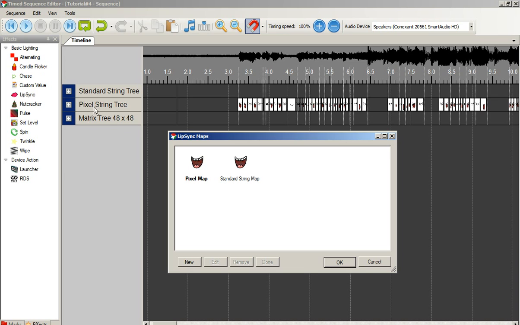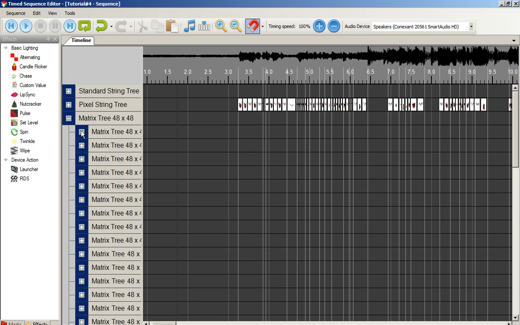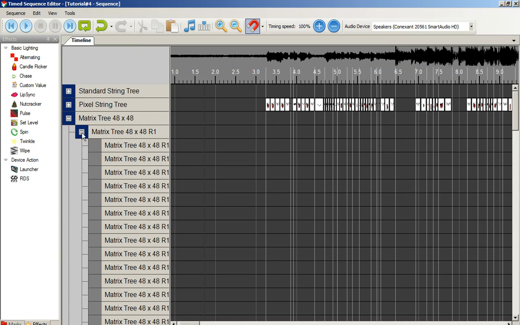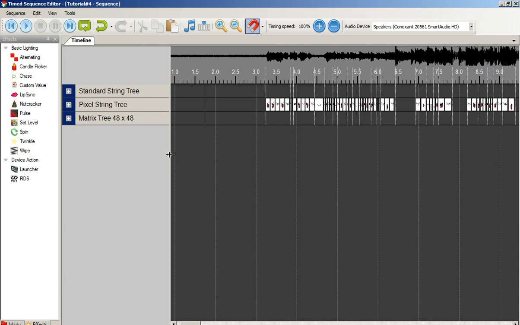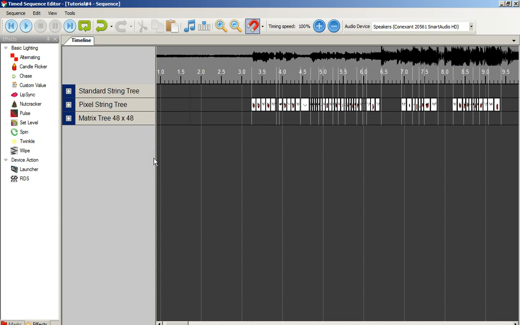So as I mentioned earlier, we've defined a 48 by 48 matrix of pixels. You can see by expanding them here, you have 48 by 48. So this particular element has over 2,000 pixels in it that we can use. It's a fairly decent sized matrix, or a fairly decent sized tree. So you kind of get the idea on this.